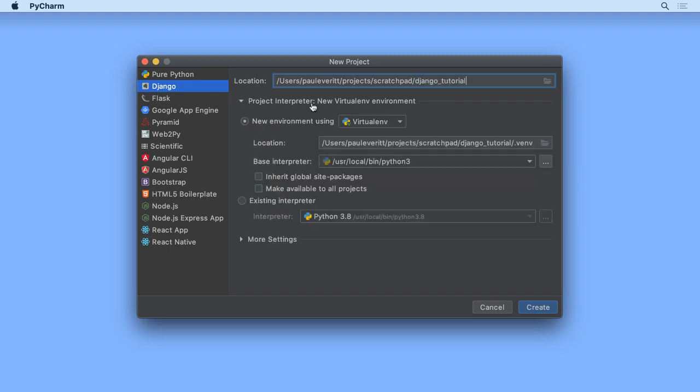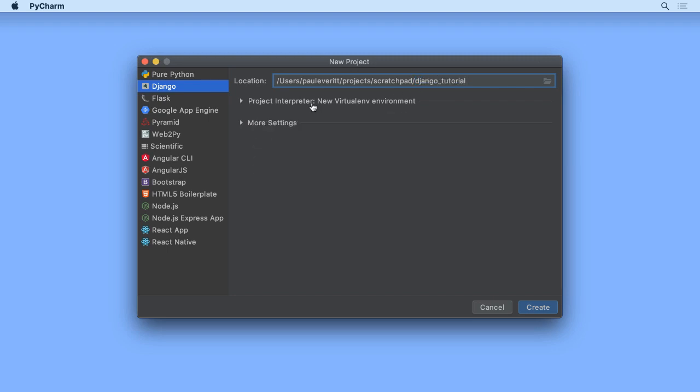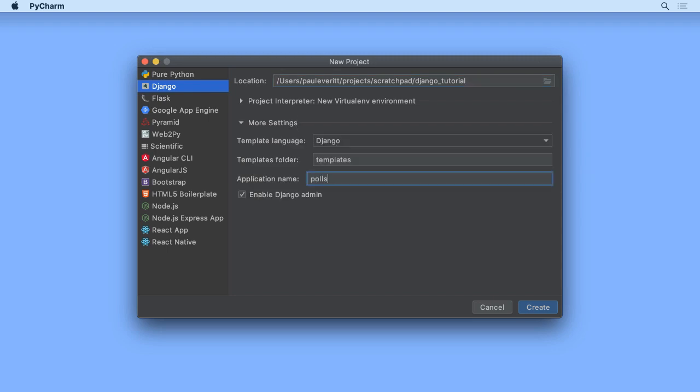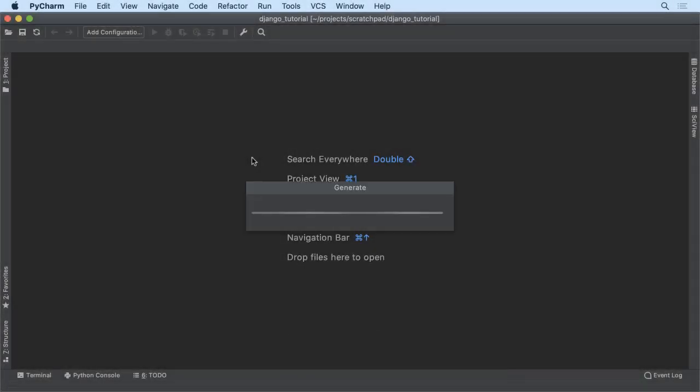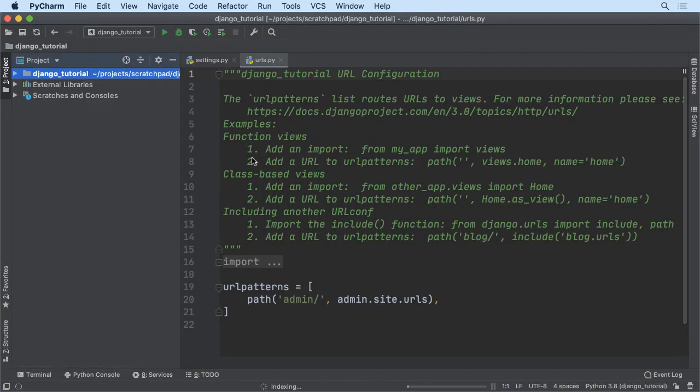and I like per project virtual environments. In more settings, we specify the name of a Django application to generate. Clicking Create then generates the new project on disk with the virtual environment and gets the needed software.